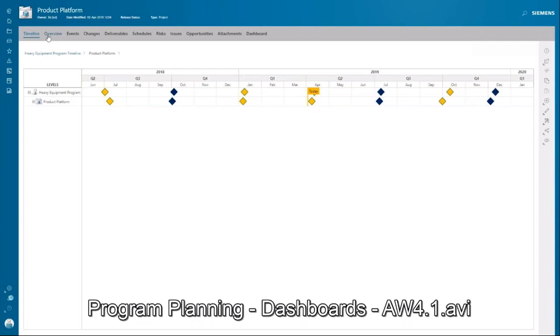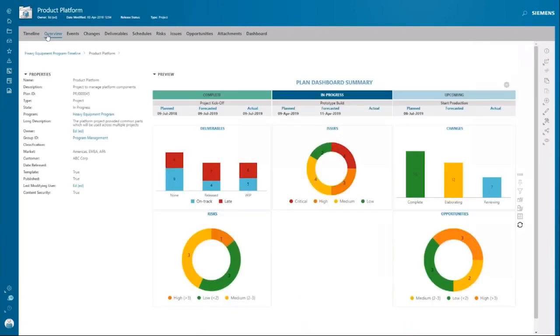This is how it will look. You are able to see the complete program and the dashboard of it: how many risks are there, how many have been completed, how many are in progress, and who is at the critical stage. If work is in progress, how many are running late. If we see risk, then high risk and low risk. Similarly, opportunity: low, medium, and high opportunity. This is the dashboard which you're getting at the overview level of the program.